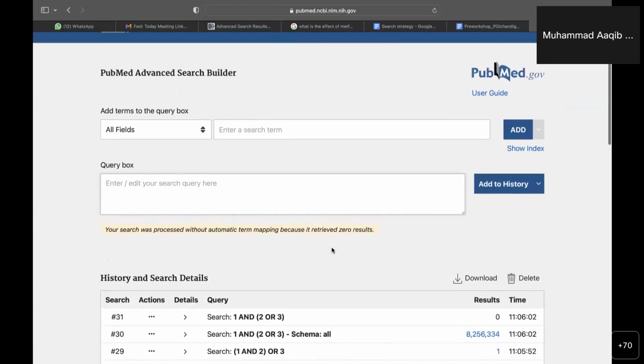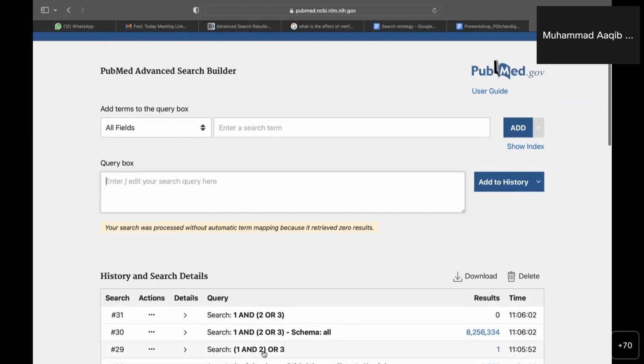You can see the difference over here. When I searched 1 and 2 or 3, I found one result. But when I searched 1 and 2 or 3, it showed 0 results, even though the Boolean operators and the search strings are the same. So when we are using different types of Boolean operators, the location of the bracket may be important. It depends upon the context. If everything is AND or if everything is OR, then it doesn't matter. But if we are using a combination of these two, it matters.